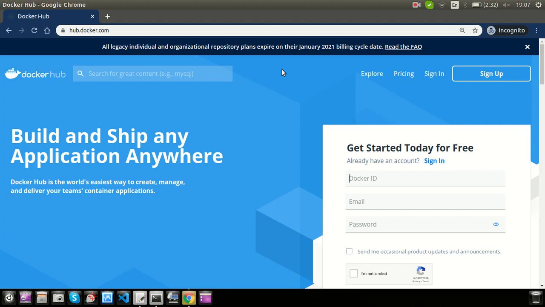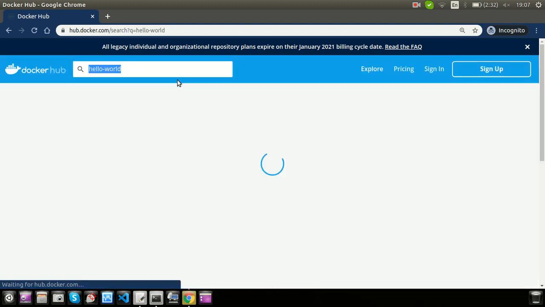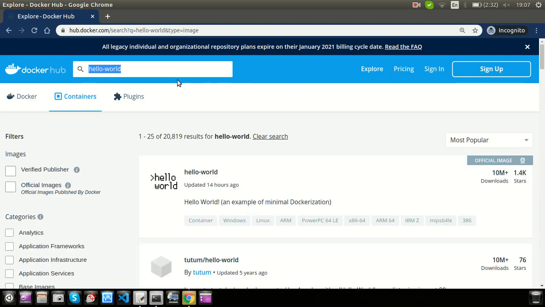So let's start with our first image. I'm going to search for the Hello World image. I'm going to type Hello World and hit enter. Okay guys, this is the image, Hello World. Let's go inside and see what it looks like.